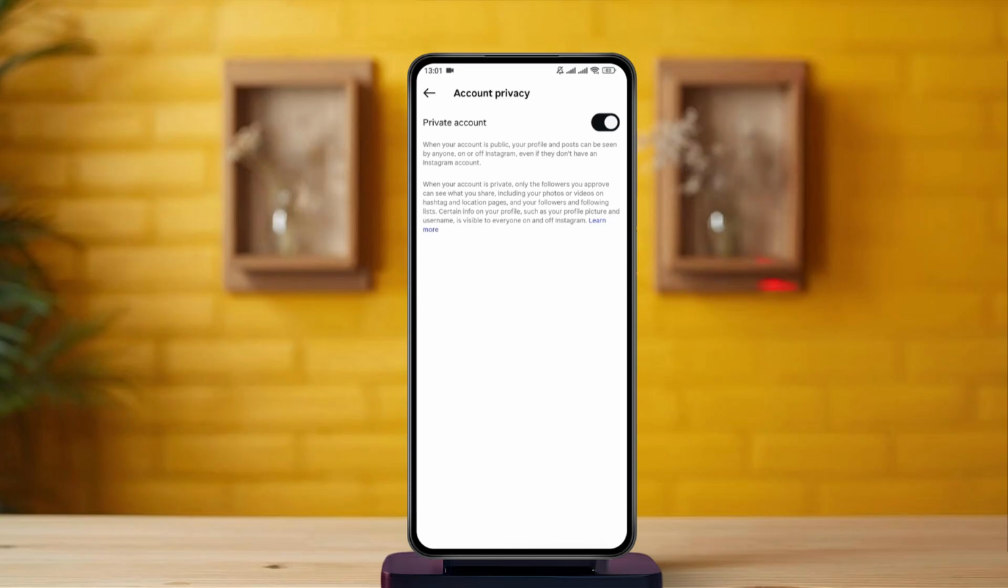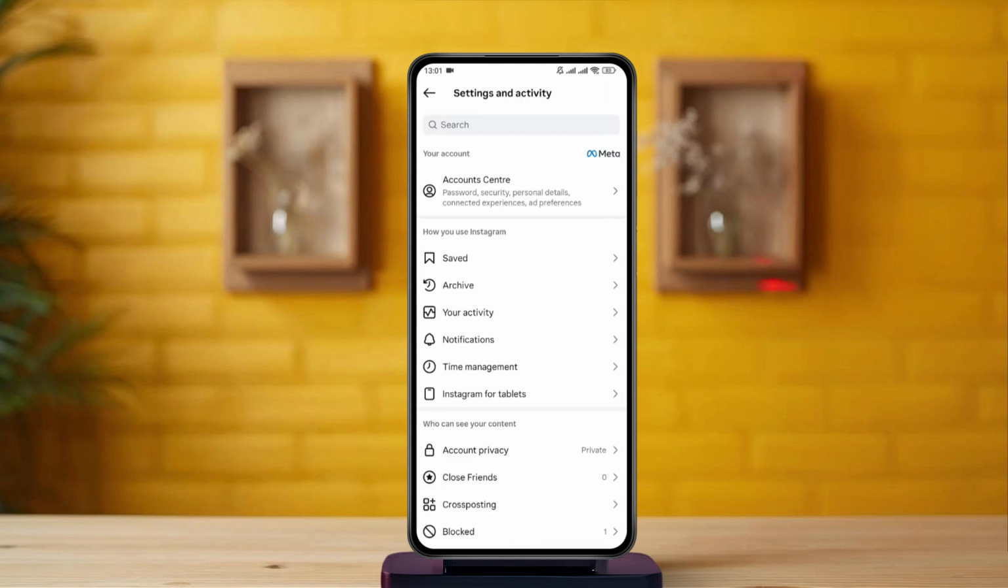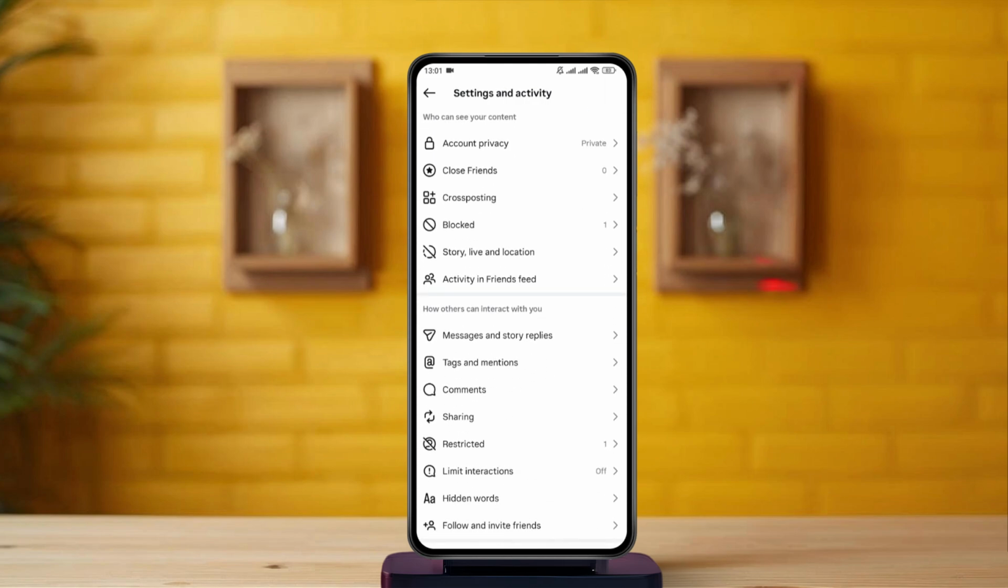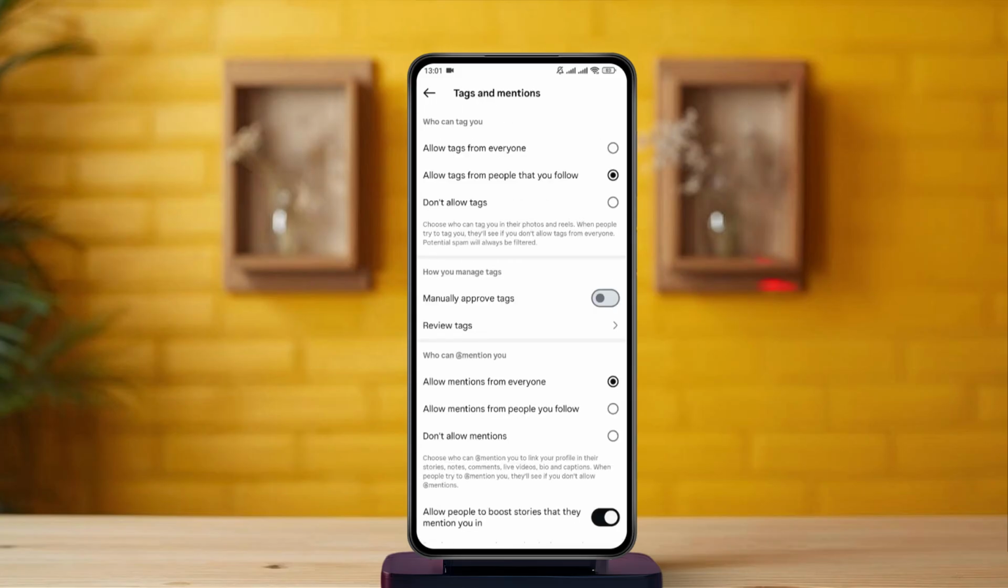Next, check the Tags and Mentions settings. Go back and look for Tags and Mentions and open it. Make sure the person you're trying to collaborate with allows tags and mentions from you. If they have restricted tags or mentions, you may not be able to invite them as a collaborator. In that case, ask them to check and update their settings.